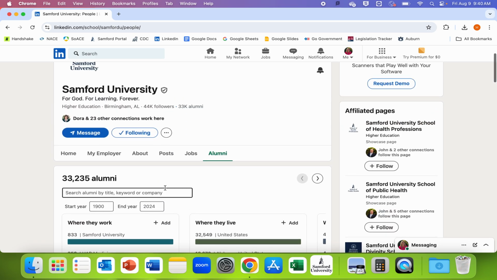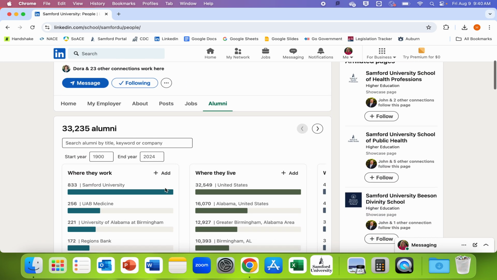If we're using this to network for a career, we probably want to just look at alumni and not current students. So in the end year right here, let's type in that they graduated by 2020. We'll click enter. So now this has narrowed it down to 26,000 alumni.